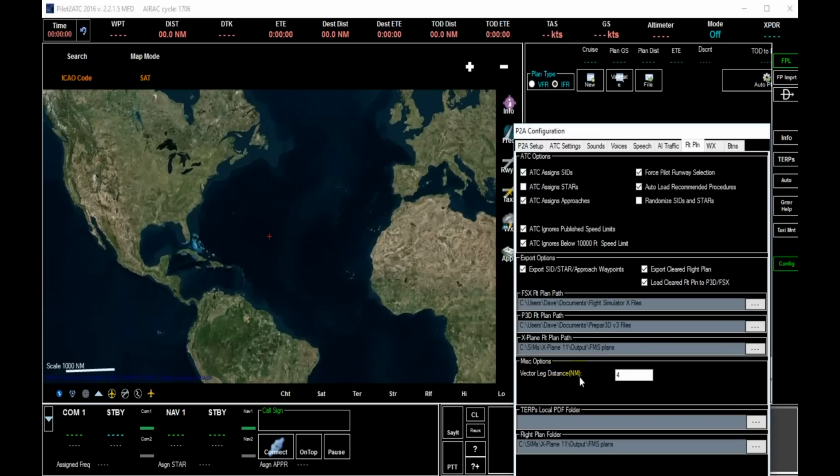This vector leg distance is fairly important. This is if you're getting radar vectors, how long the legs of the vectors will be. If you're flying an airliner or a fast business jet, you'll want at least 4 nautical miles. You might want 5 or 6, depending upon the characteristics of the aircraft and your ability as a pilot. If you're flying a Cessna 172, you want to lower this down to 1.5 or 2, because flying 4 nautical miles at 90 miles an hour or 100 miles an hour takes a long, long time.